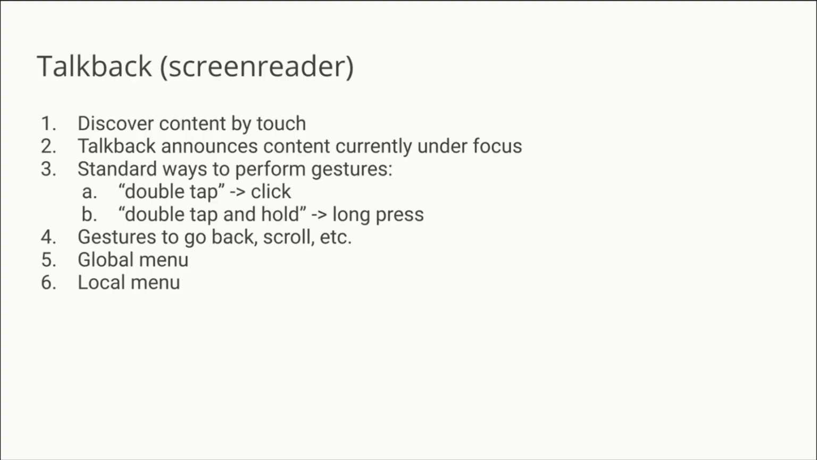And then there are some standard gestures that TalkBack ships with, things to go back, to scroll forwards, backwards, all that stuff. TalkBack also has a global menu, like show me home, take me to notifications, etc. And it also has a local menu, and the local menu is for showing functionality associated with the view that is currently under focus, basically the view that is currently under the finger.